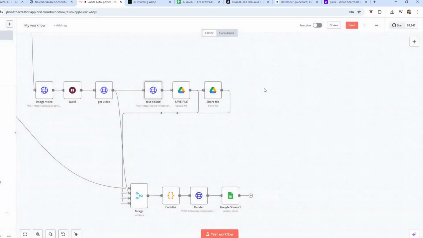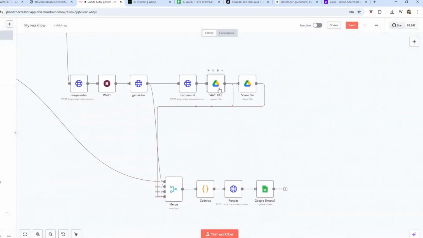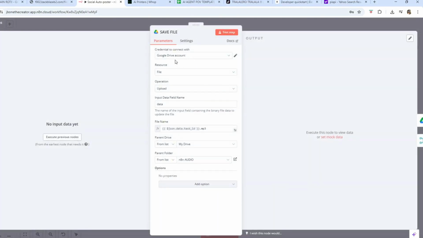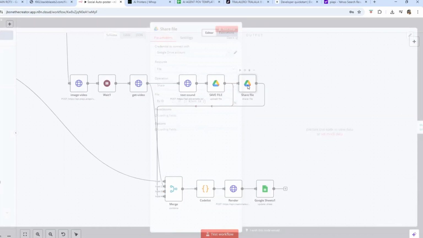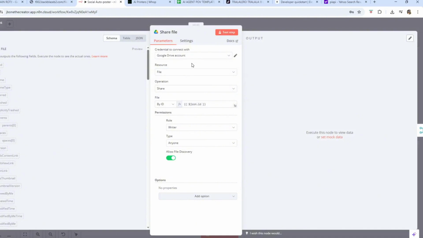Once that's done, you're going to move on to save file and add your Google Drive account, which you just log into. For resource, you're going to input file, operation, upload. For the input data field name, you're going to put data. Then you're going to do the task ID .mp3 so it knows it's saving it as audio and not an MP4 or whatever. Once that's done, you're going to do My Drive and save it to a folder that you have added into Google. And then you're going to do a share file node. Once you're in this, you're going to hook up that same Google Drive account, resource file, operation share.